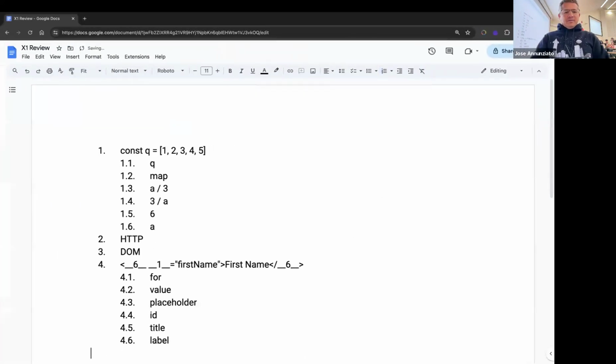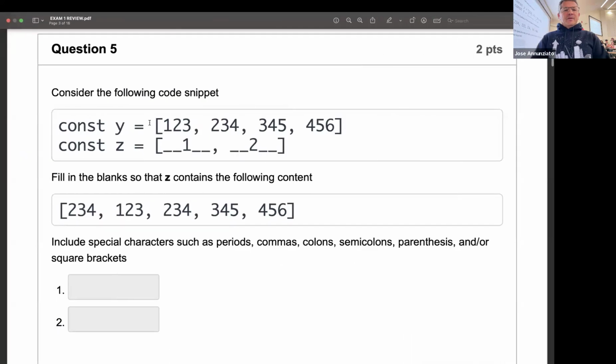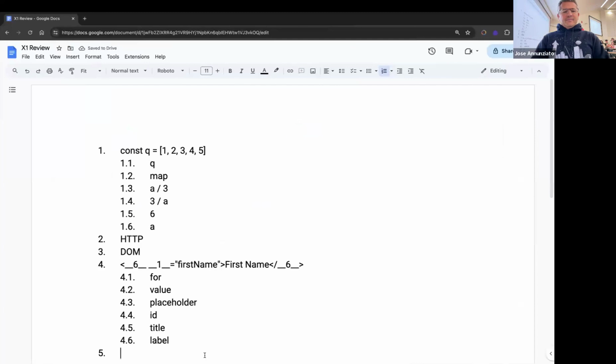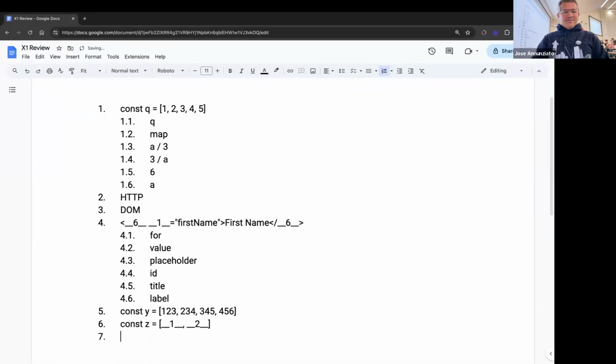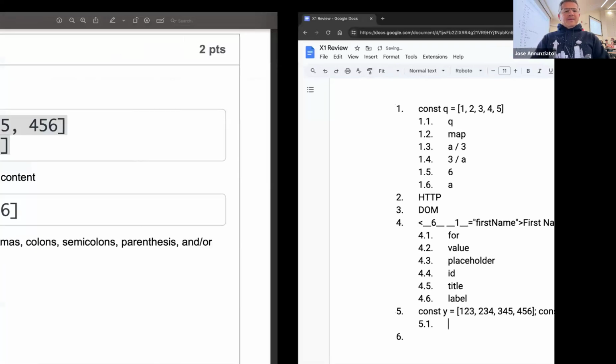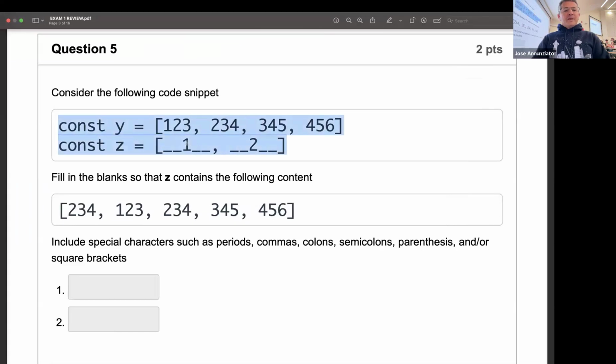This would be for this one. So 1 would be 2, 3, 4.